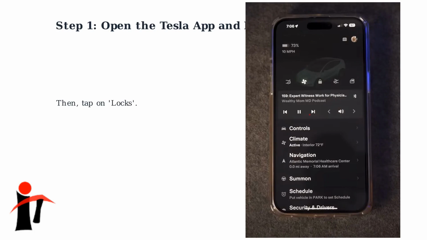Then tap on Locks. This opens the locking and access settings for your vehicle. Ensure that mobile access is enabled. This setting allows your phone to communicate with your Tesla. Once enabled, your phone acts as a digital key.